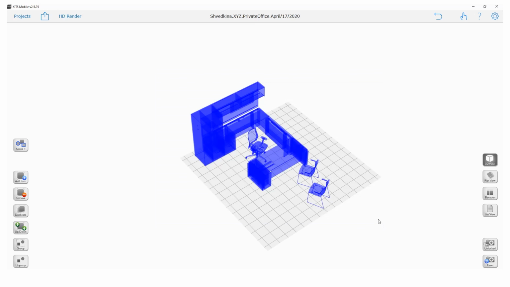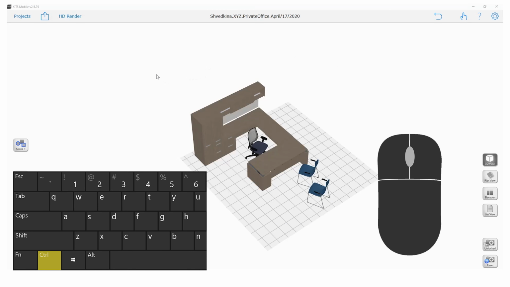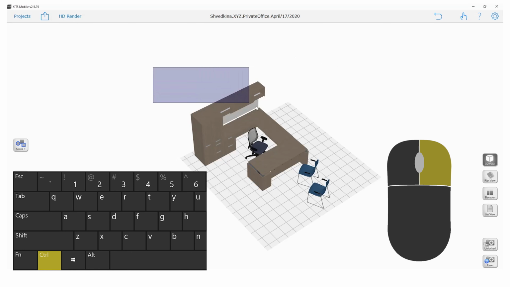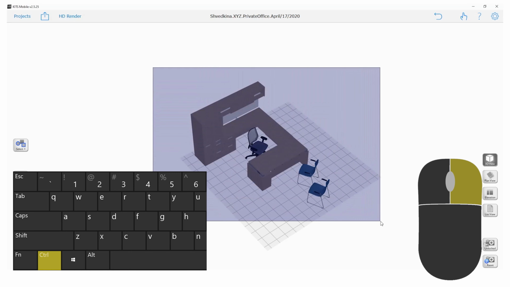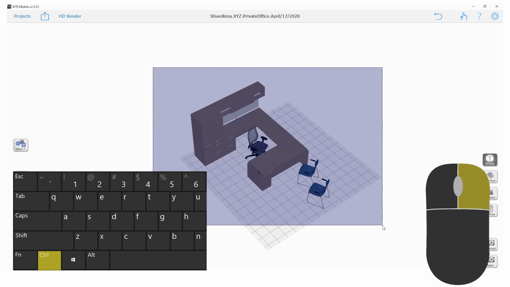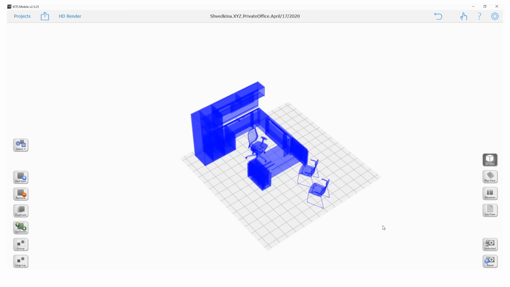To perform this function, press and hold the Control key and click your right mouse button while dragging your mouse diagonally across a group of items that you want to select. This will create a selection window. Once all items are within the selection window, release both the mouse button and Control key and all of the items within the selection window will be selected.